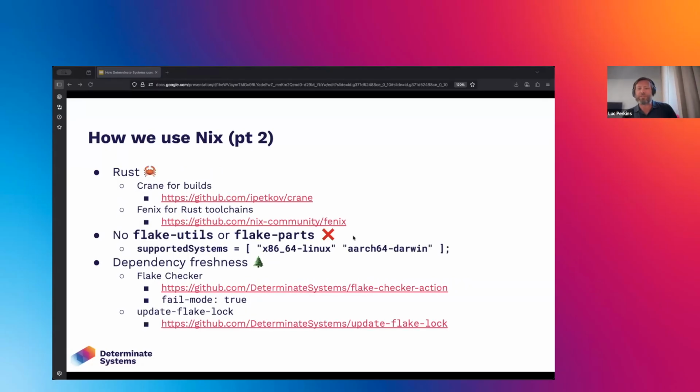Like I said, we're generally a Rust shop, and the combination of Nix and Rust has been absolutely killer for us. But to be a bit more specific, we generally use the Crane library for package builds.